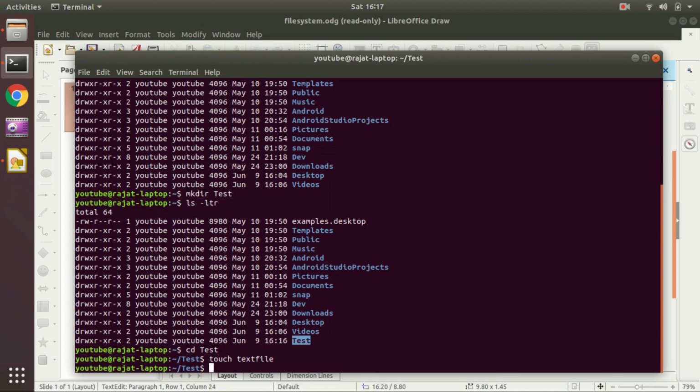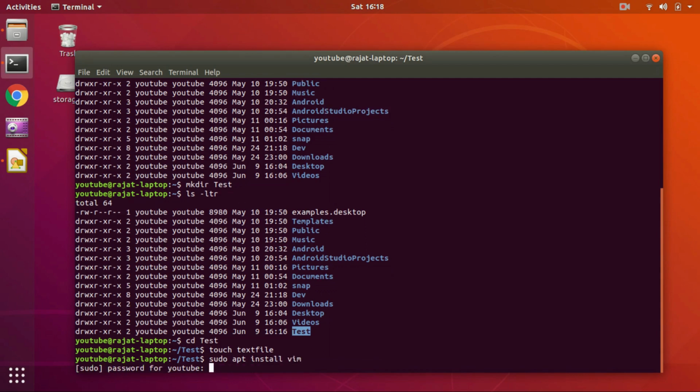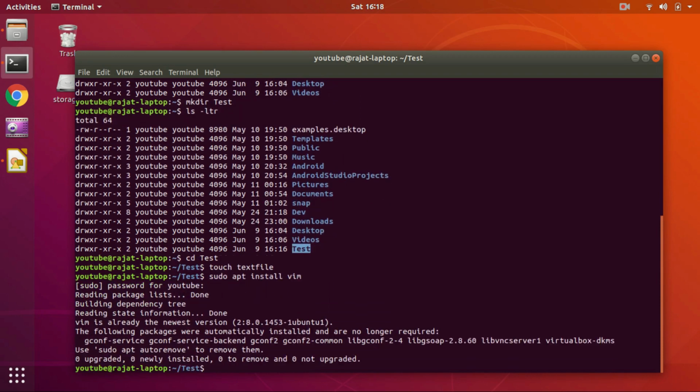In case you don't have Vim installed on your system, you can install it on Ubuntu using this command. I already have Vim installed on my system, so that is not an issue here. So you can edit the content of this file using Vim.